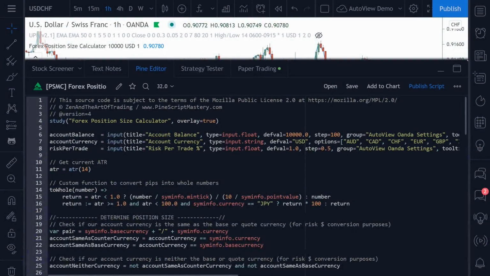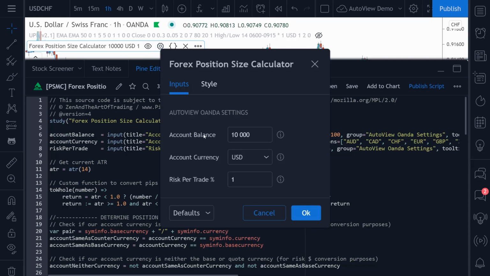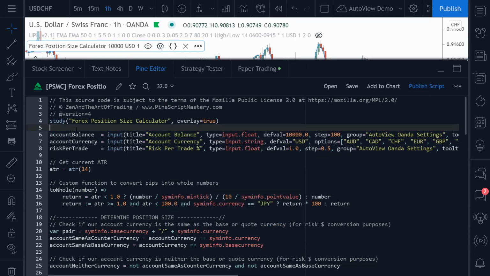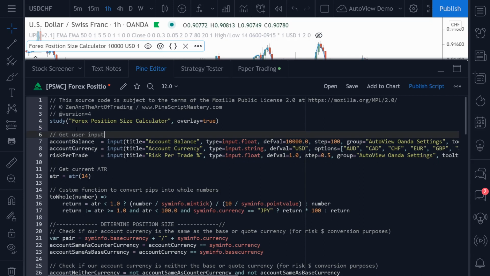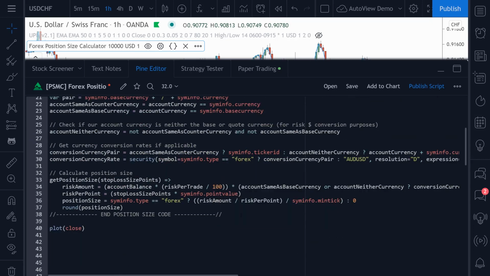All right, so now we're back with the script I showed you at the beginning of the video. I have copied and pasted everything from the section of the lesson you just watched. So we have our user inputs here, just the account balance, account currency, and risk per trade. Let me comment this to get user input to be consistent. The only difference between this code and the code from last year's video is I added this section down here at position size.